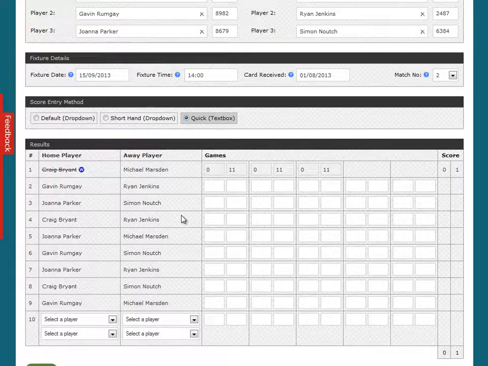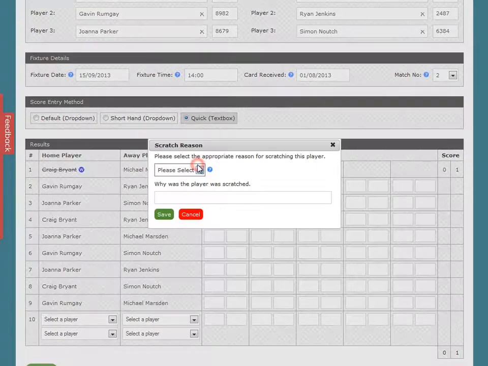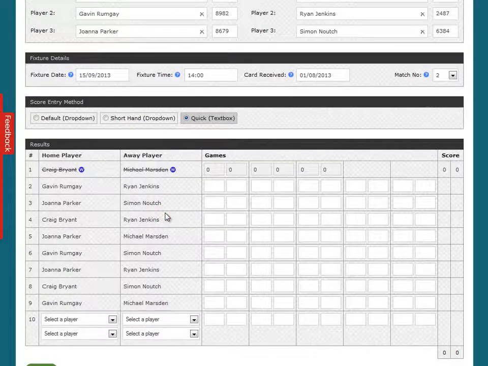In the rare scenario where the set did not take place, you can scratch both players. Click Scratch for the alternate opponent and again complete the pop-up window. Notice how the game scores now show 0-0 and the set score is considered void. This is a rare occurrence but can happen occasionally. You can undo a scratch at any time by hovering over the player name and clicking the D icon.